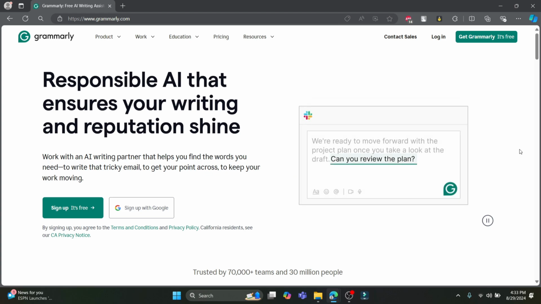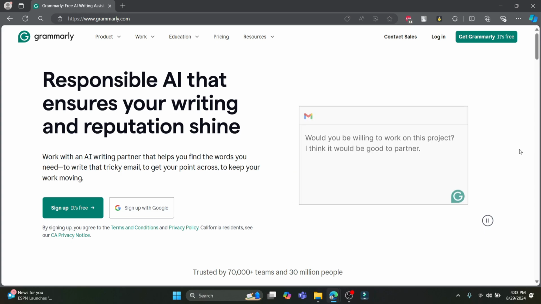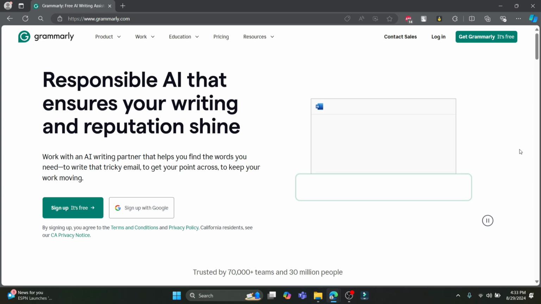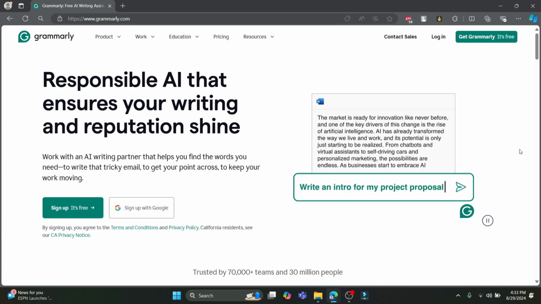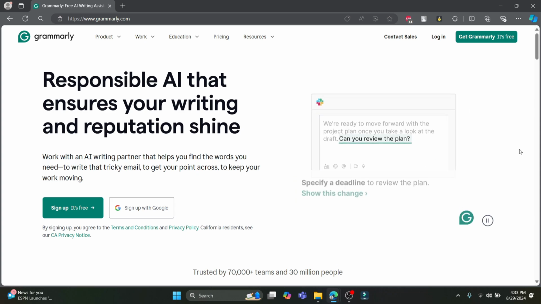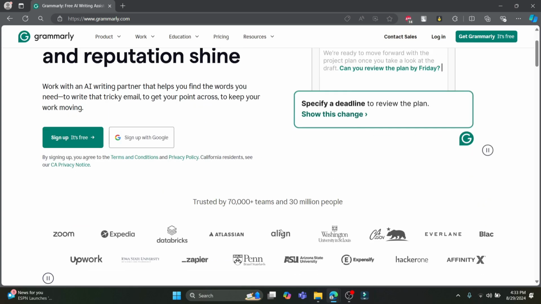Some of the main advantages of Grammarly are grammar and spelling correction. It detects and corrects grammatical errors and spelling mistakes, ensuring that your writing is accurate and error-free. Punctuation check: Grammarly helps you with proper punctuation use, which can improve the clarity and flow of your writing. Style and tone suggestions: the tool offers suggestions to improve the tone and style of your writing, making it more engaging and suitable for your audience.